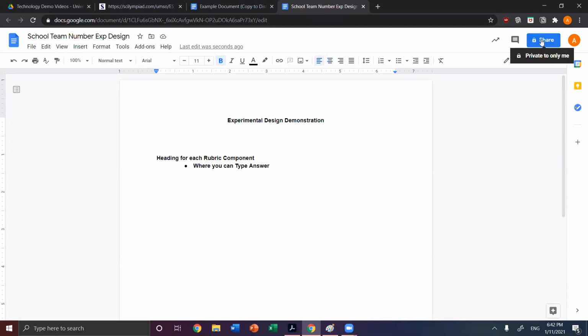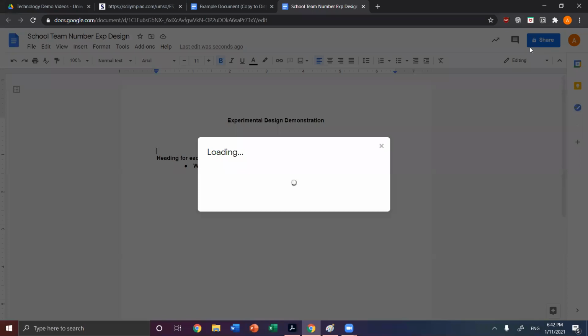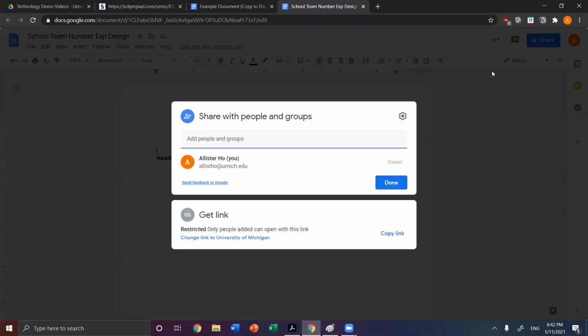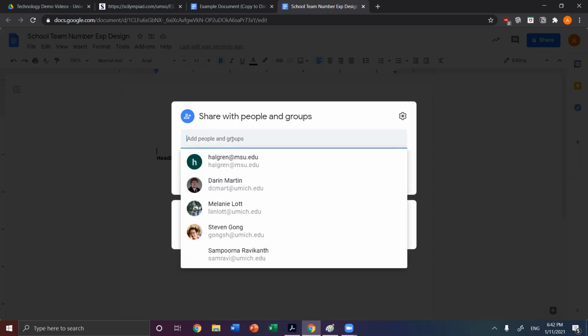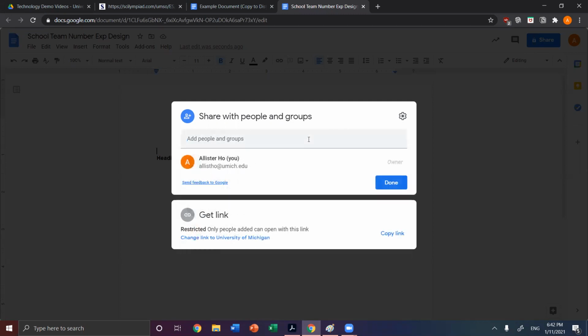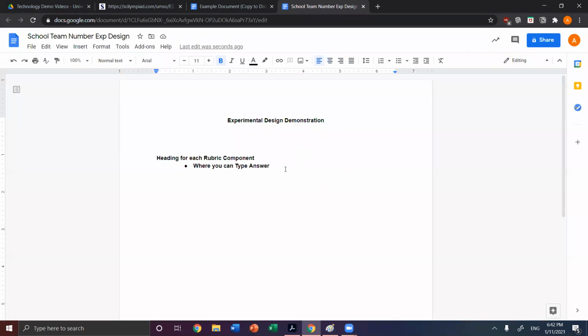In the top right, where there's a Share button, this is where you can share it with the rest of your team. You can either get the emails directly from your fellow teammates, or you can get a link and send it to them, and they're going to be able to access the document. Then all three of you can work on the write-up together.